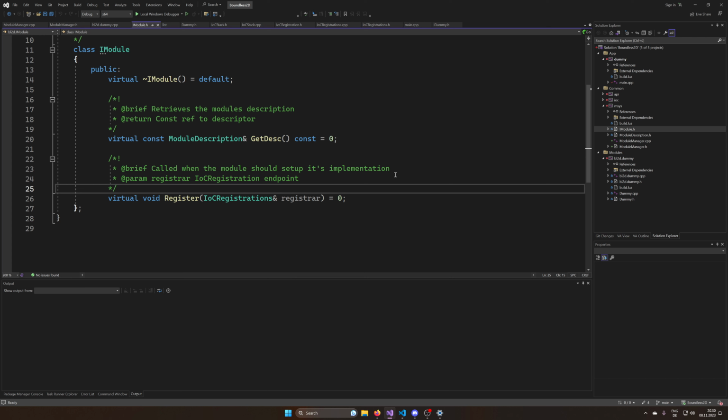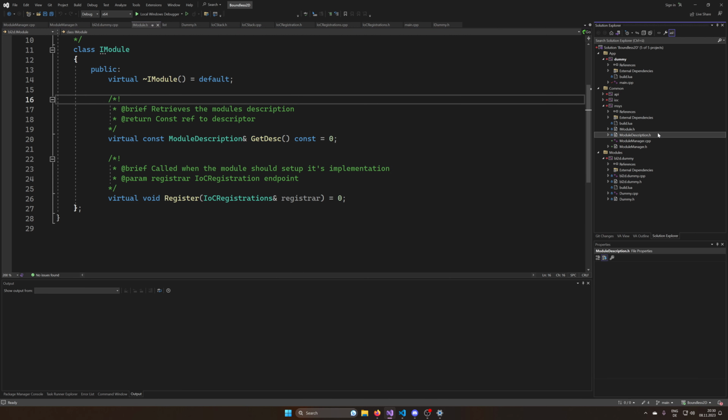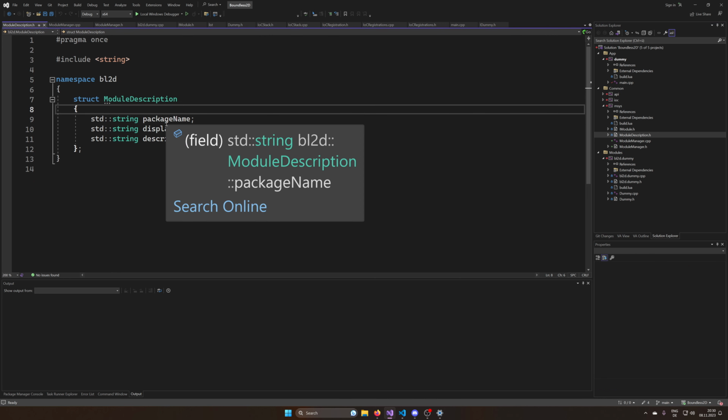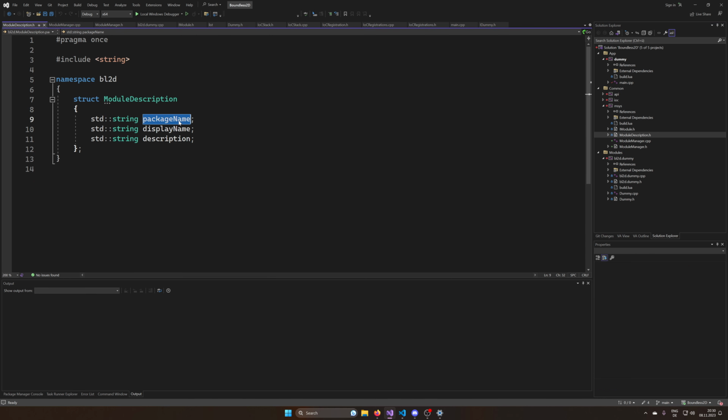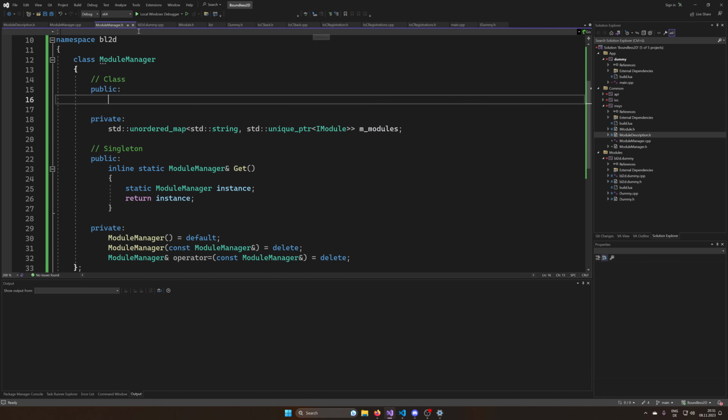So if a module has an internal singleton, for example, if we later on implement something like window registering and Win API stuff, the module could have a static init, even though it's not meant to be like that. Modules are meant to be kind of stateless. This is the general idea. However, we might want to give it a bit of information. Now in the module description, you're going to see that we have a package name, a display name, and a description. The package name is what I want to have as a key in the unordered map. This is the general idea.